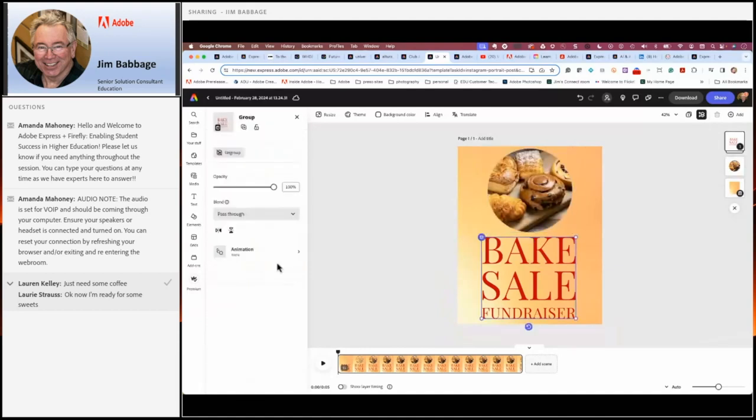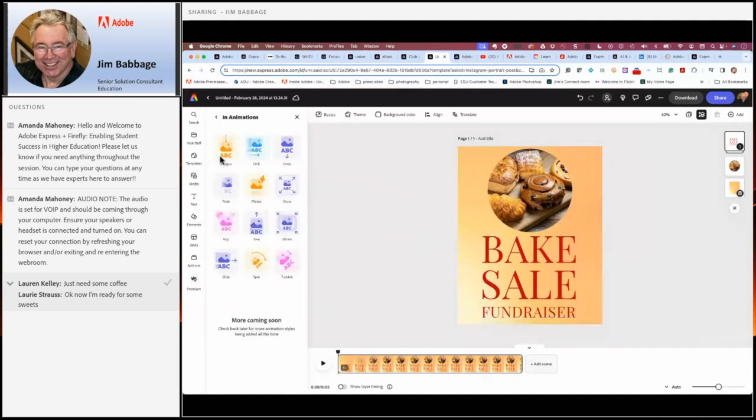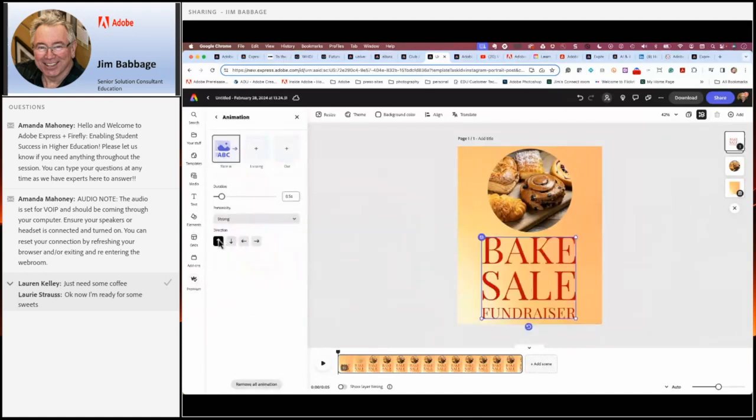And then the bake sale, same idea. Select that text and choose animation in. And in this case, I think I will slide it up from the bottom.